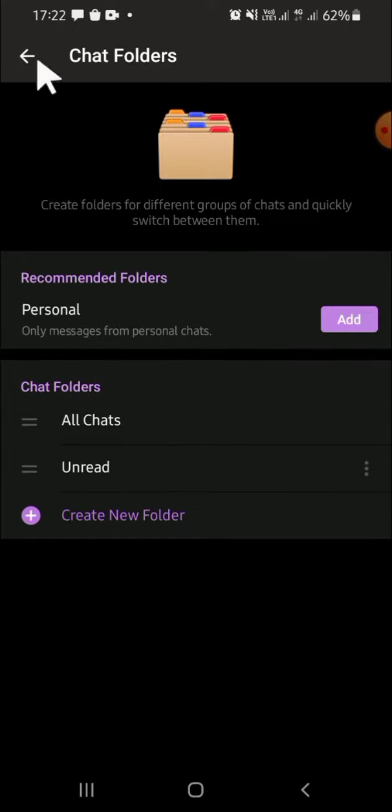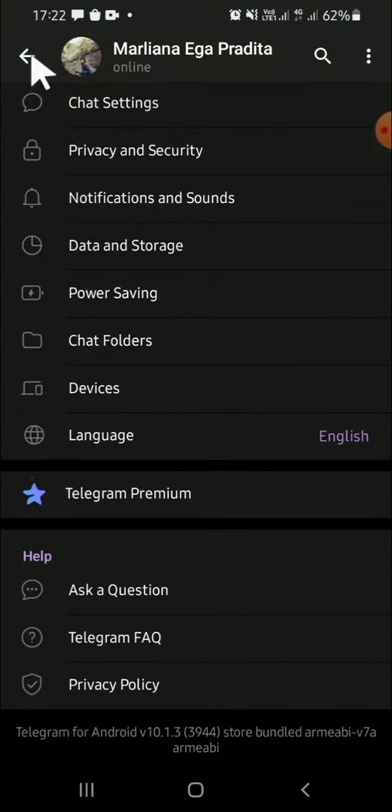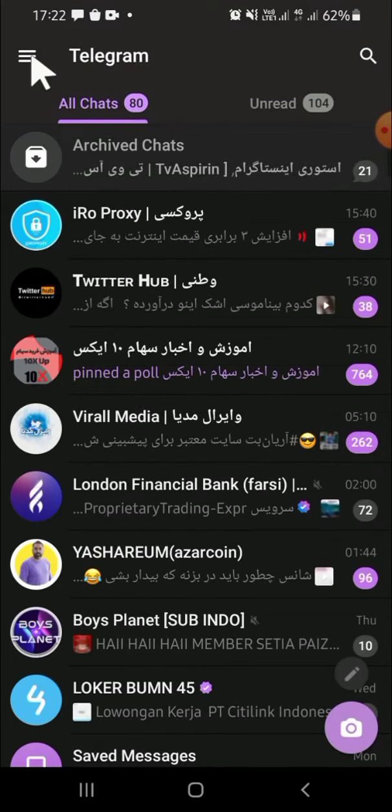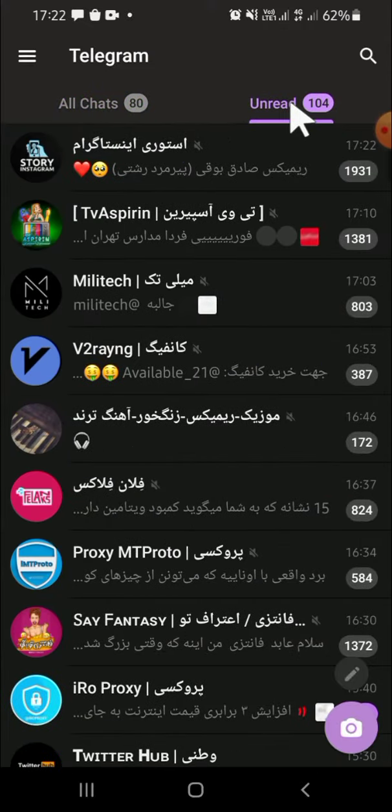Okay, and now let's just check it in our Telegram chat room. We can go back to the previous section, and as you can see, now the Unread chat has been foldered. Alright guys, that's how we can folder Unread chat on Telegram. I hope this tutorial will be helpful for you.